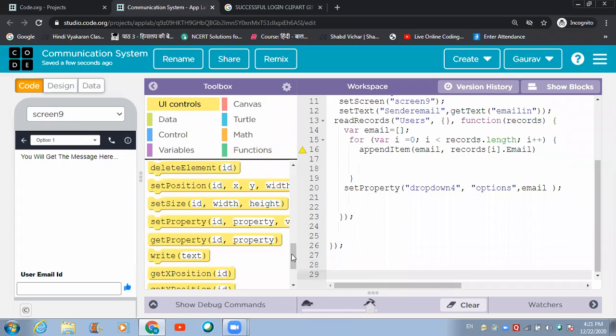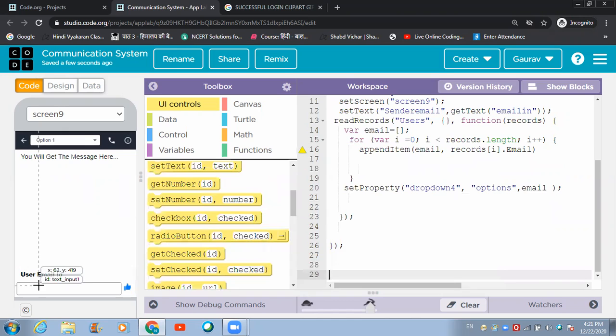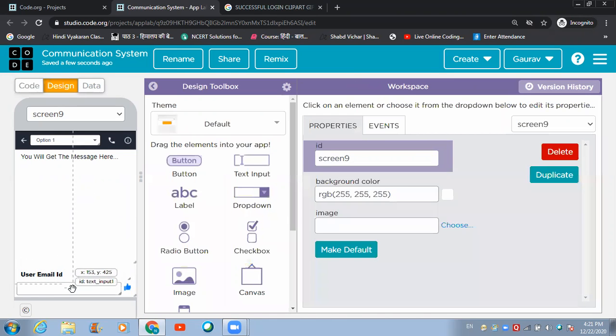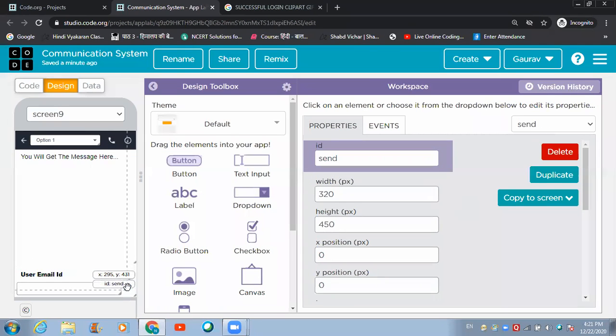For doing the same, there is a button over here, the name of which is image 14. Let me just rename these IDs first, because text underscore input one is not good. So I am renaming the ID of this input box to message box, and the ID of this button, let it be send. So with this button, the user can send the message.